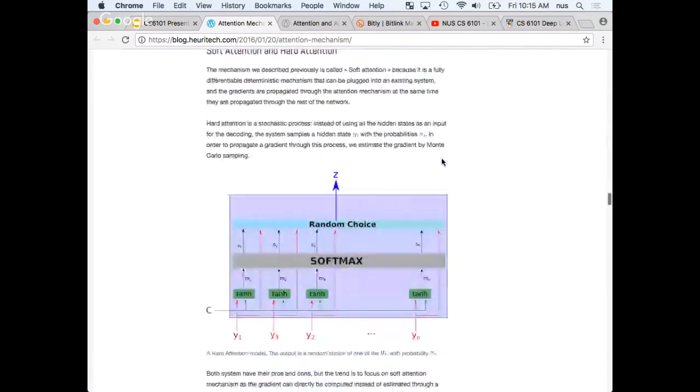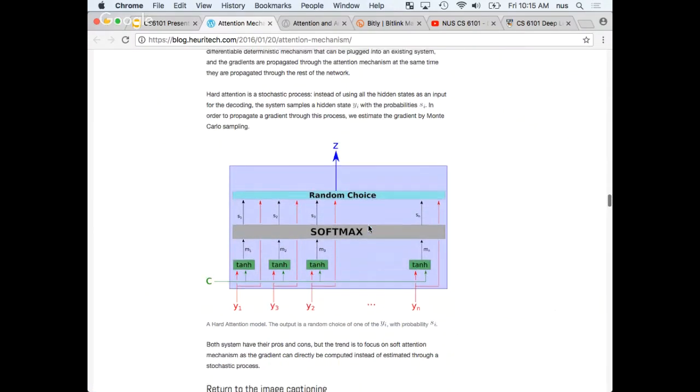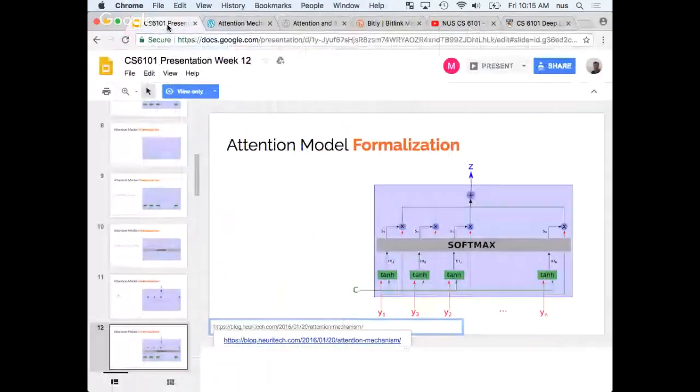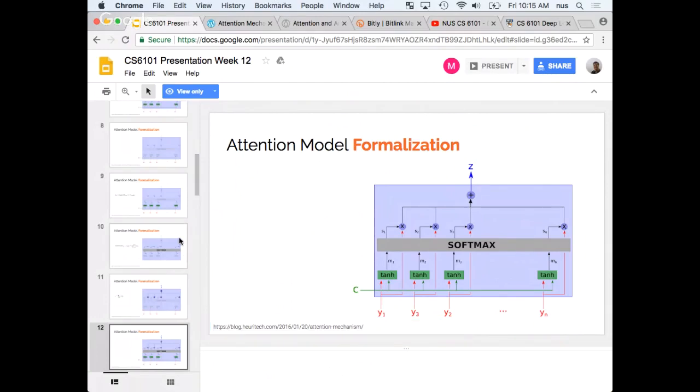But you can actually see that the cell is the same. It's just changing this to a random choice. Most of the research is probably working towards soft attention, because if you use hard attention, it's the same problem again. You cannot do backprop easily, so you cannot train this easily. Yeah, so that's that.